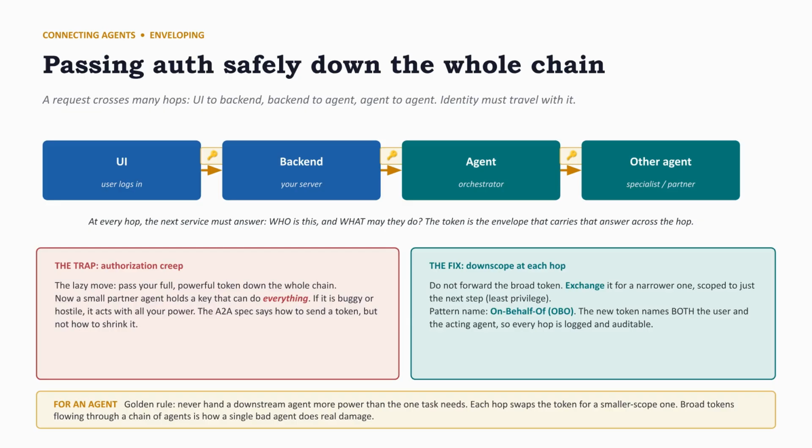The trap is authorization creep, lazily forwarding your full powerful token down the whole chain, so a small partner agent ends up holding a key that can do everything, which is dangerous if it is buggy or hostile. The fix is to downscope at each hop, exchanging the broad token for a narrower one scoped to just the next step, a pattern called on-behalf-of, where the new token names both the user and the acting agent for a clean audit trail. The golden rule is to never hand a downstream agent more power than its one task needs.